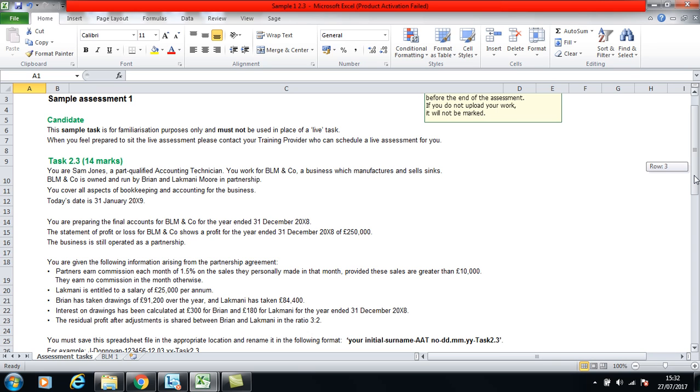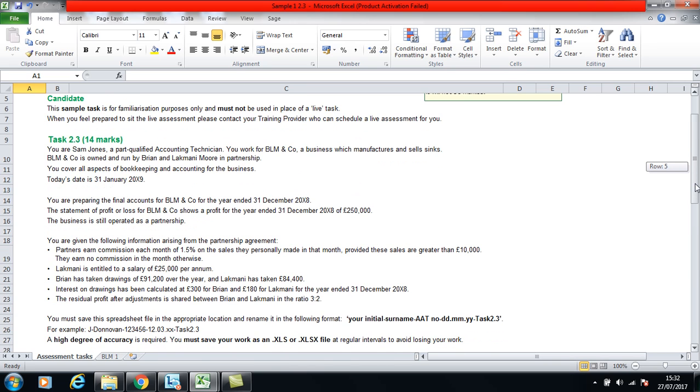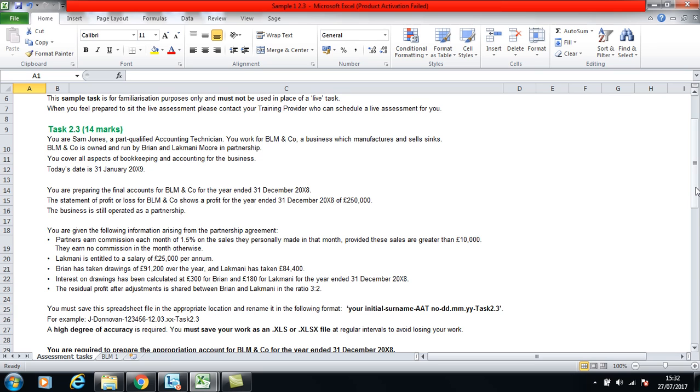BLM & Co is owned and run by Brian and Marnie Moore in partnership, and it says we cover all aspects of bookkeeping and accounting for the business. Today's date is the 31st of January 2009. It says you are to prepare the final accounts for BLM & Co for the year ending 31st of December 2008, and the statement of profit and loss for BLM & Co shows a profit for the year of £250,000.